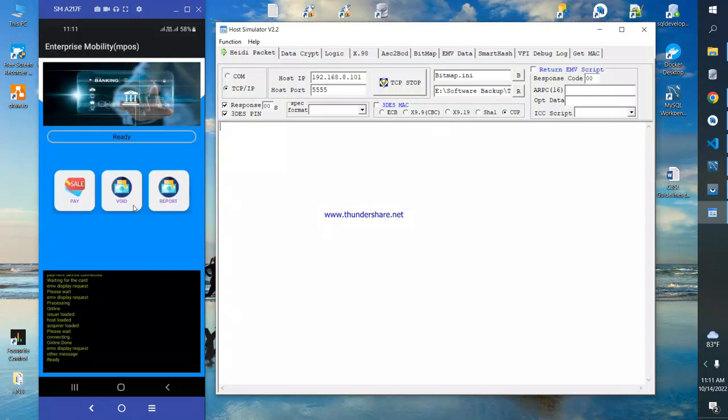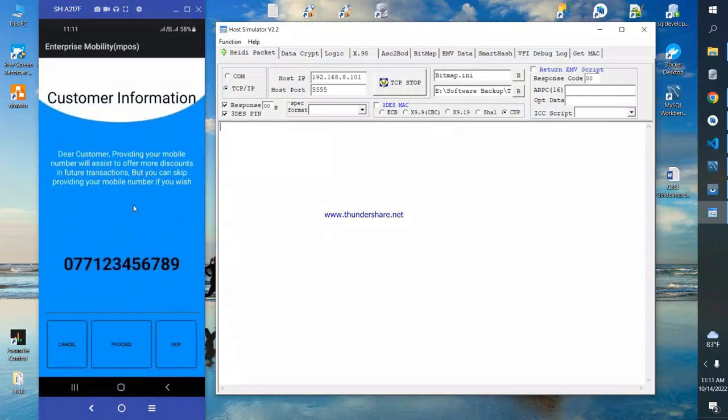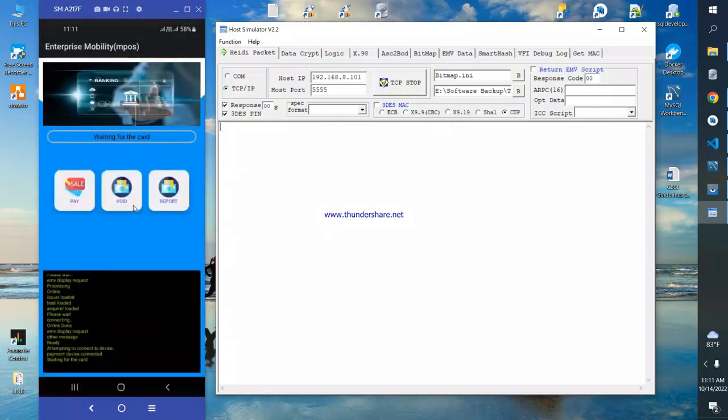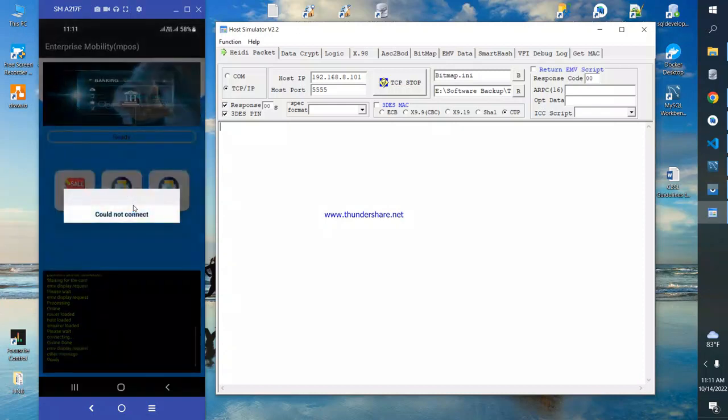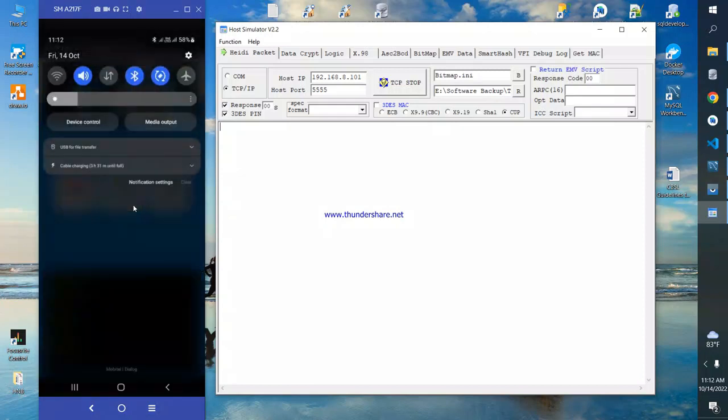Now I'm going to perform a transaction below 1,000 rupees. Enter the amount. Transaction approved offline. As you can see, when the transaction value is below 1,000 rupees, which was 500 rupees, the transaction is approved offline. That means the transaction is saved in the database offline. So let's switch on the connection to the issuer host.